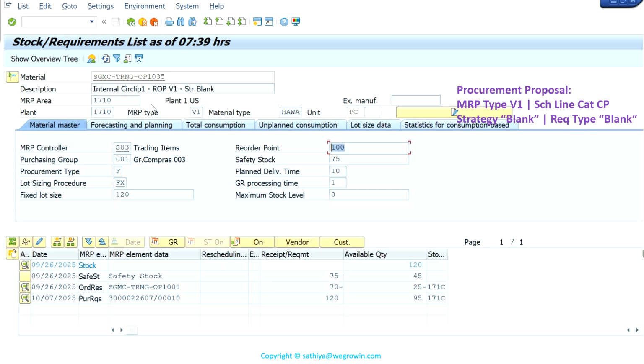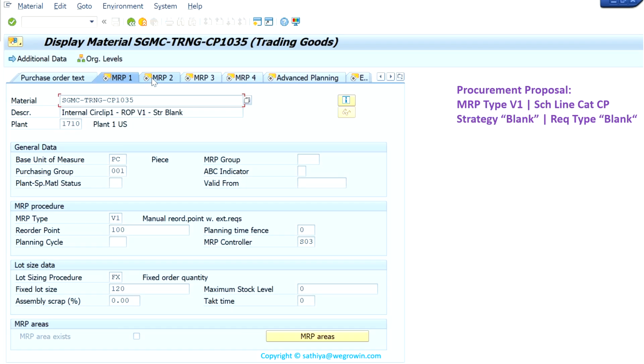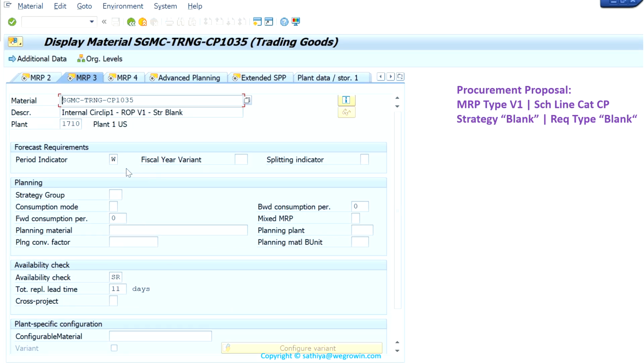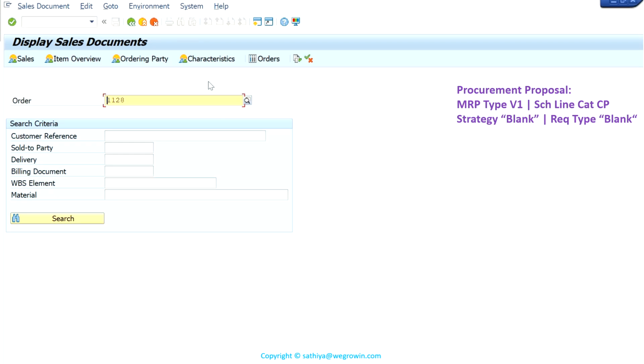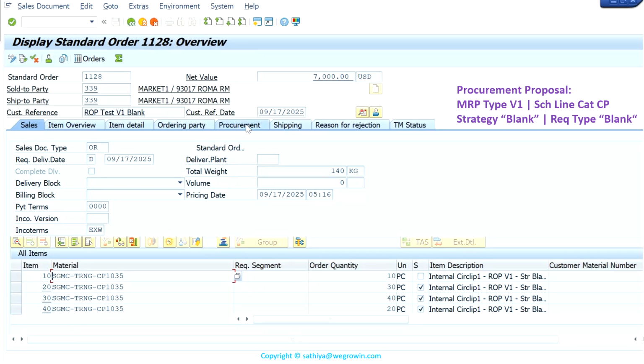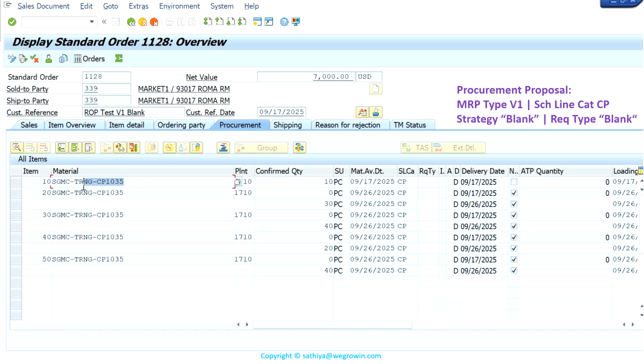And also let us go and check, in the material master, we see that the strategy is blank. So the expectation is that in the sale order, the requirement type should be blank there also. Okay. Now, we are seeing the sale order 1128, where in the procurement tab we can see the schedule line category as CP, which is because of MRP type V1, but the requirement type is blank.